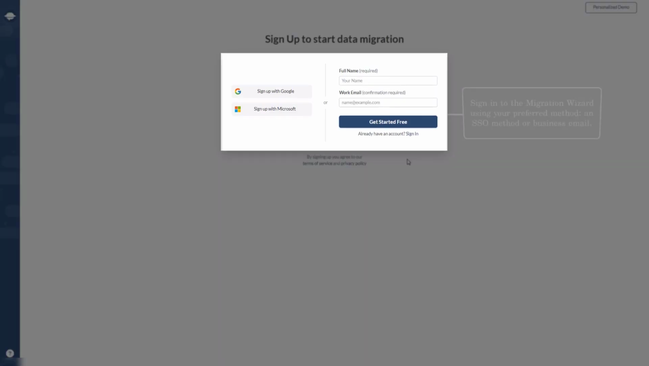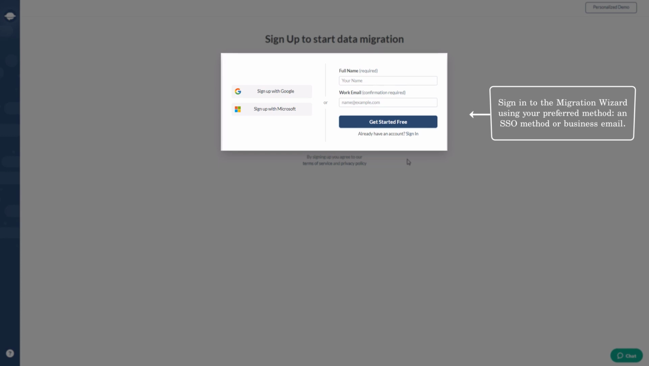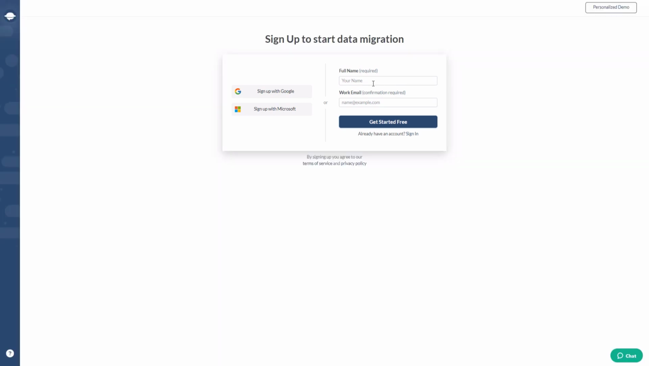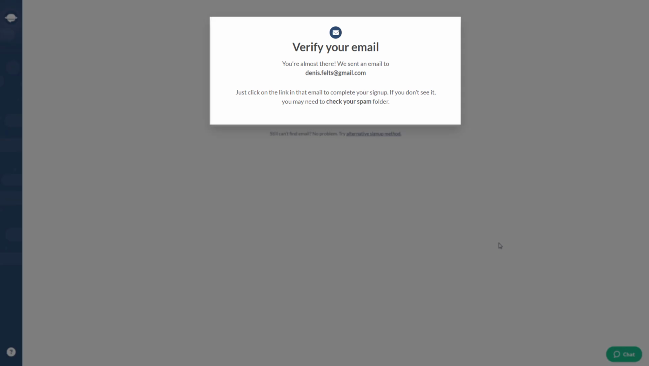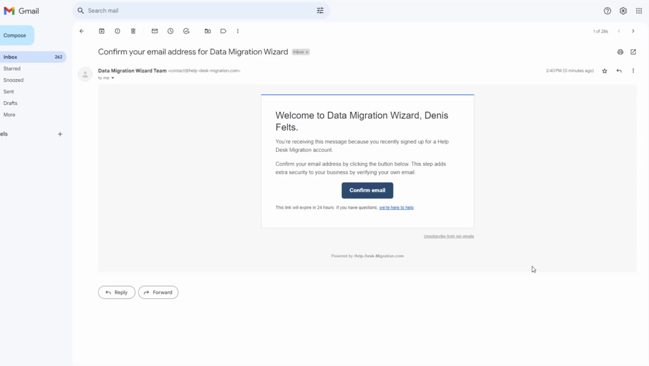Step 1. Sign into the migration wizard using your preferred method, an SSO method or business email. Let's try to sign up with an email address. Type your full name and provide your work email. Then open your email. There you'll receive a letter to confirm your work email.